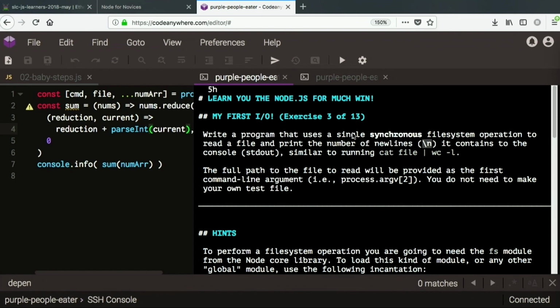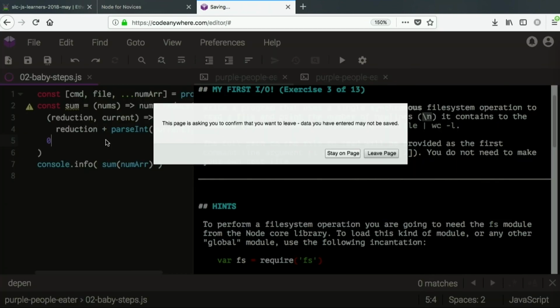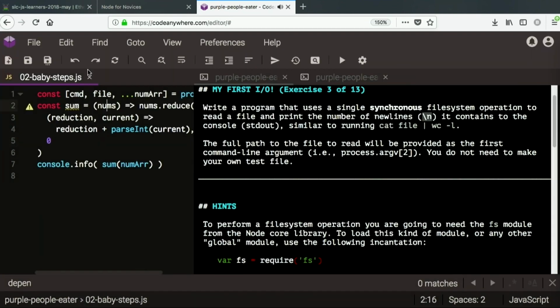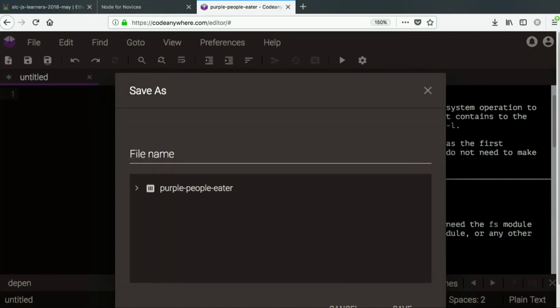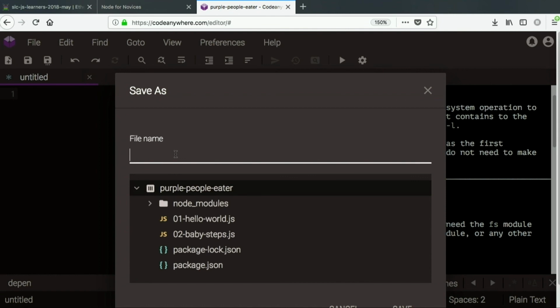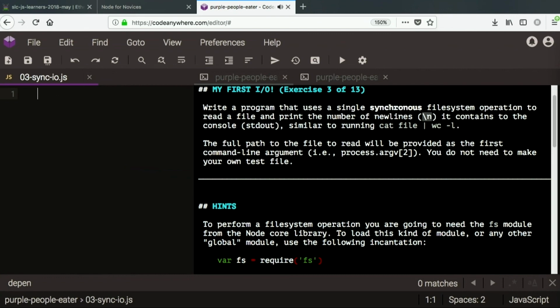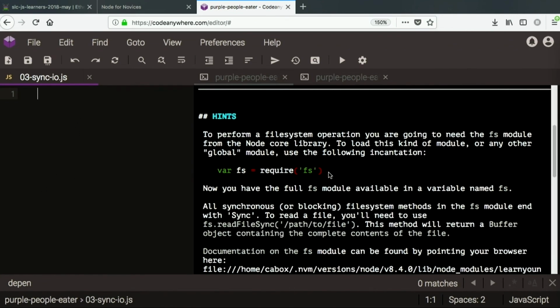So, save, close, make a new file, save. And 03 sync IO.js. Okay, so we have our file. And the first thing it tells us is that we're going to need to require an FS. Well, what's an FS?